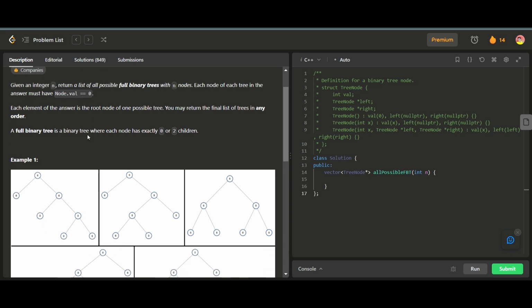And what is a full binary tree? It is a tree where each node has exactly 0 or 2 children. So anything having only a left node or a right node is not a full binary tree.